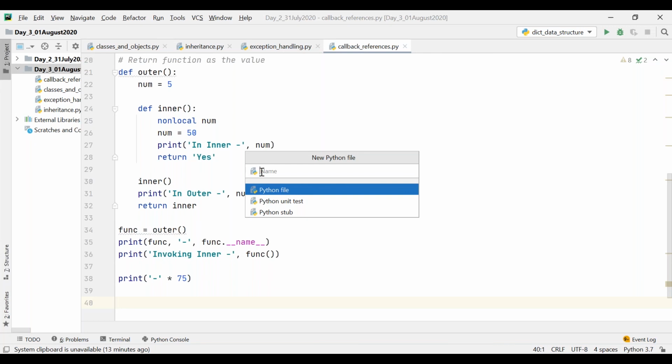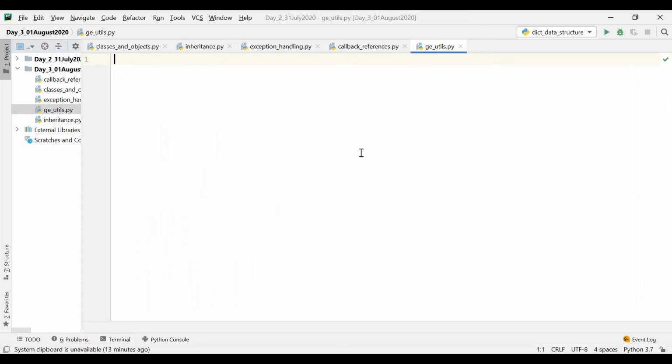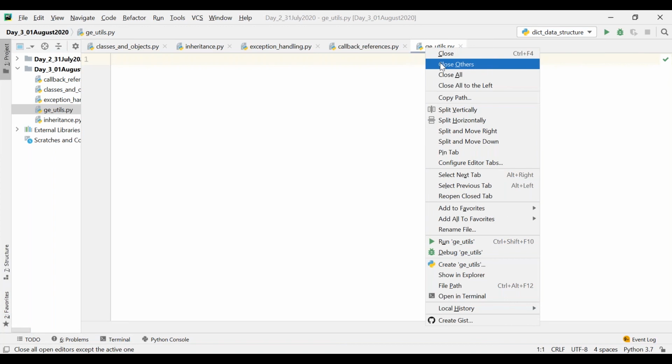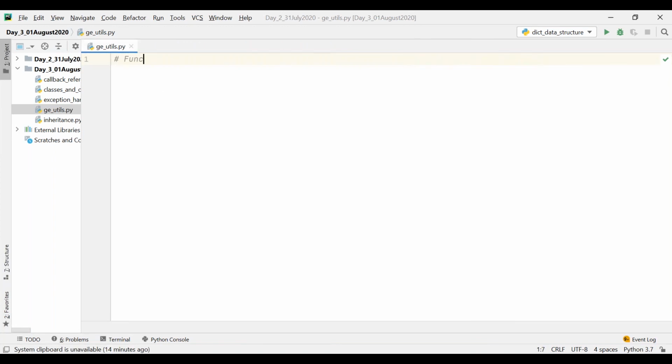Okay, so now I am going to have one file called utils.py. Let's say ge_utils.py. In this file we are going to place one function, one lambda expression, and one user defined exception.